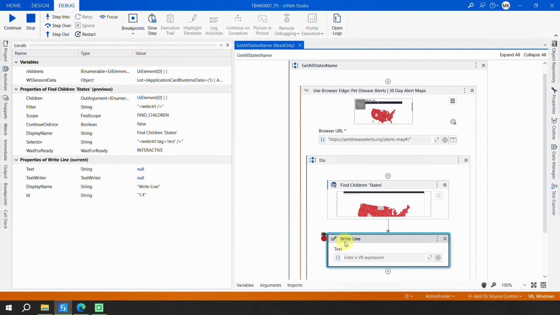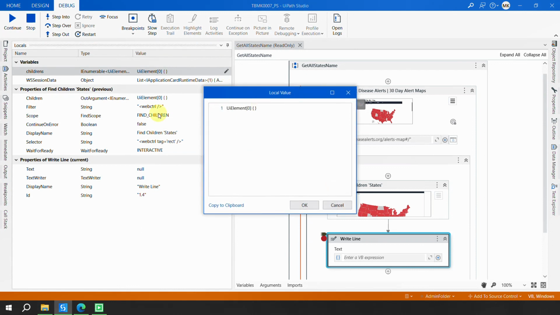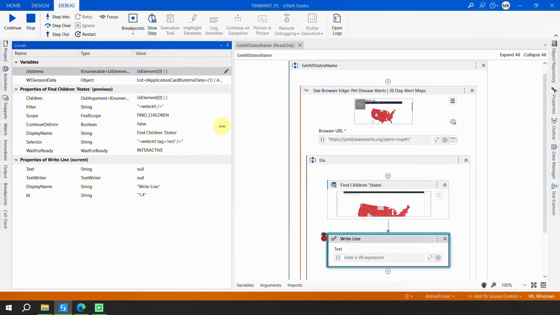Now the automation is paused. My children variable is this, and as you can see, if I click on that, it's showing me that Mukesh, you do not have anything in your UI element. It says that the UI element is 0, right? It is not showing me anything. So that means that I have not been able to get this thing, right? So now what do I do next?